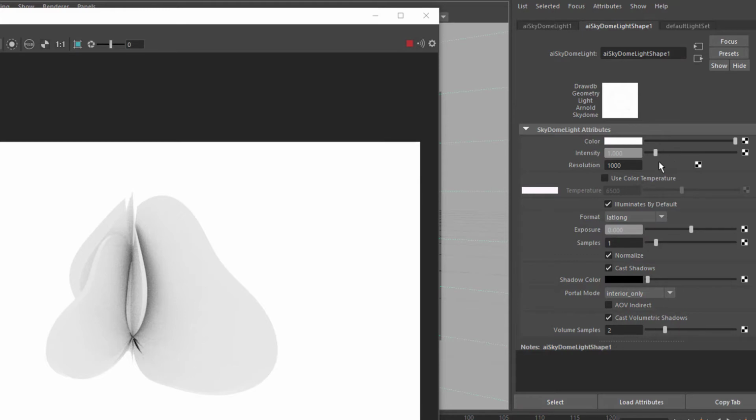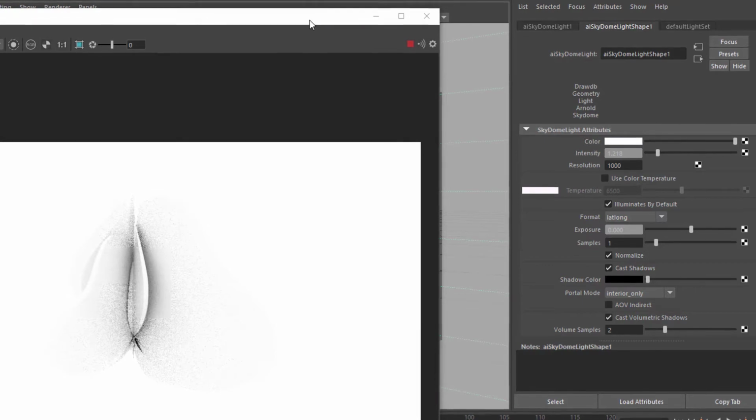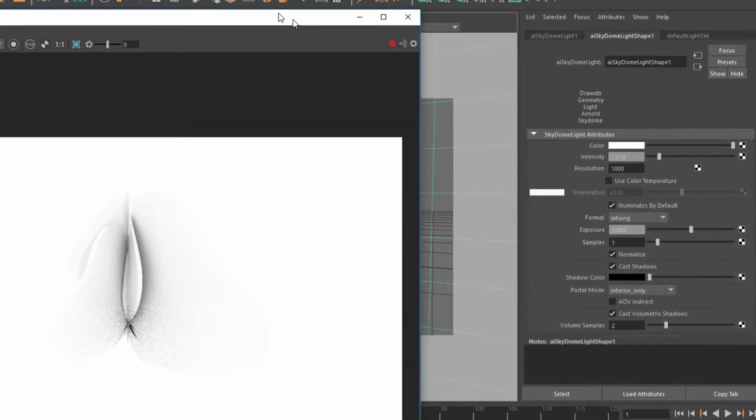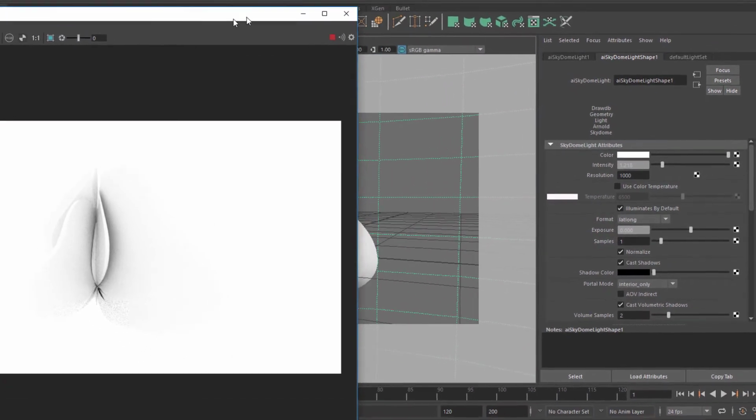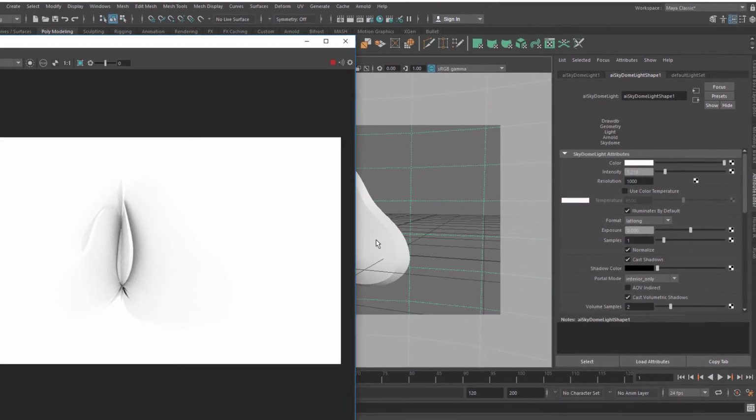The only thing I'm doing here is I raise the intensity of the sky dome light just a little bit, like this. So this is the first random image basically we get from this process here.